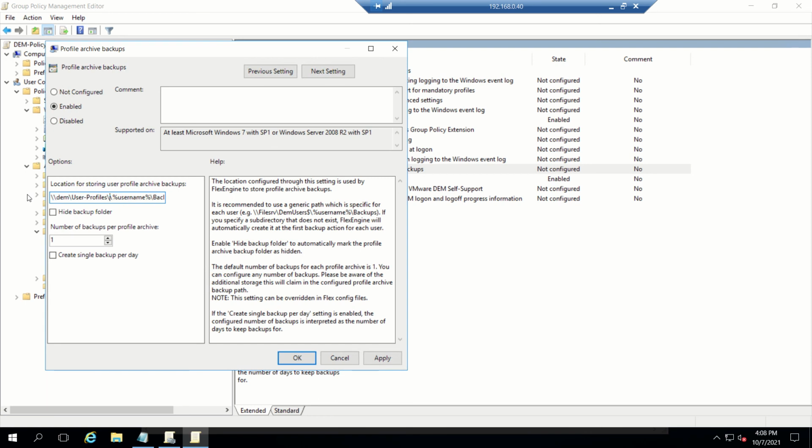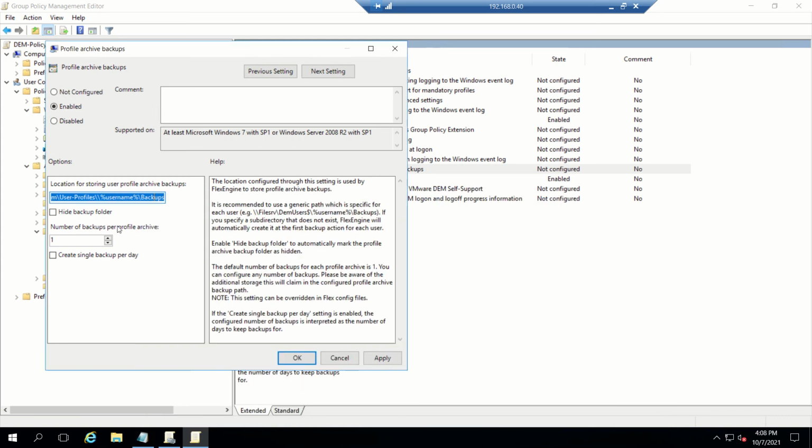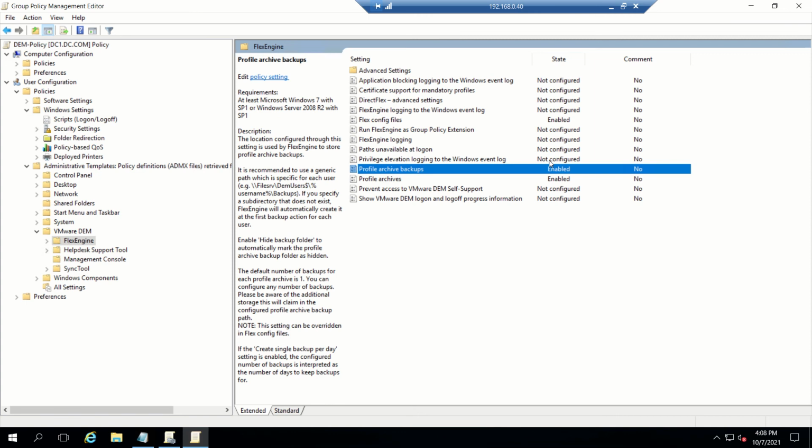So this is backup. I think I put it wrong there, but if you see here, percentile username percentile backups, this is what it should be. Okay, this is done. No need to hide it, we'll leave it as it is. Apply. Okay, so this is done.